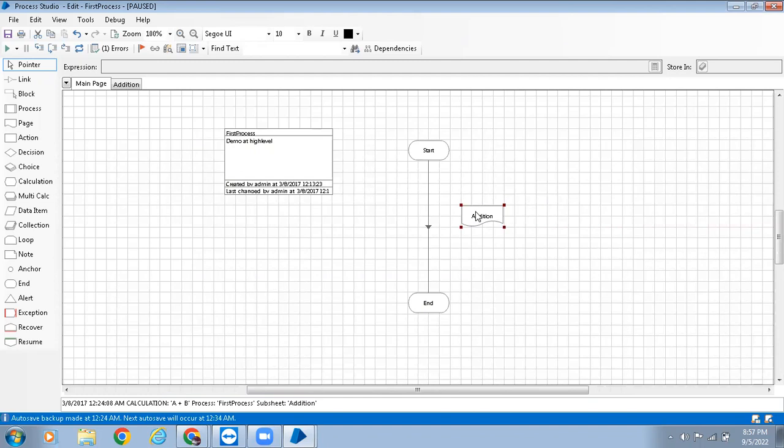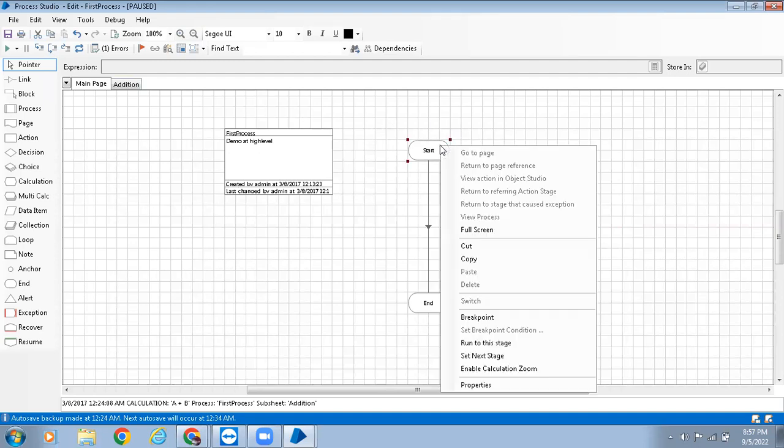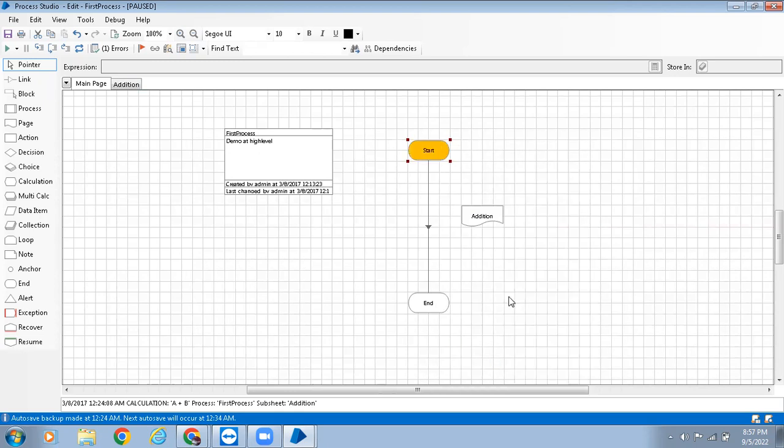Okay, so how do we call this addition page from the main page? Once the process starts, it will start from the main page. For example, this is the main page. If I run it from the main page, and it did not connect any of the pages, then this addition page is not going to run. I will just run like this, go, and it directly ends over here.